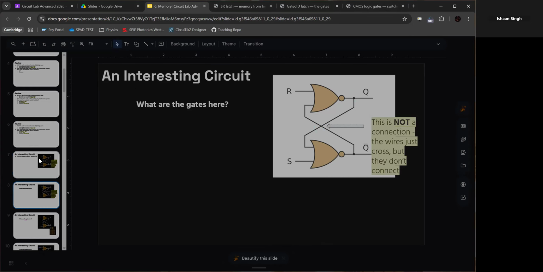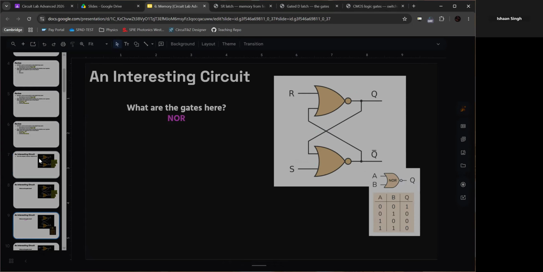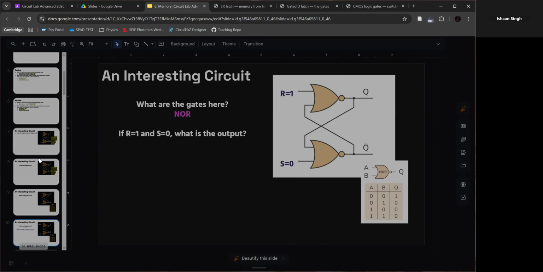Well, we have NOR gates. So neither A nor B can be 1 if we want an output of 1. In other words, both of the inputs have to be 0 to get us an output of 1. So if R equals 1 and S equals 0, what's the output? Well, if R equals 1, that means that we are in one of these three situations, right? And all three of those situations lead to an output of 0. So we know we have a 0 there. If we have a 0 there, we can trace that wire down here.